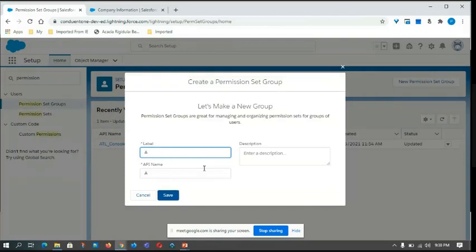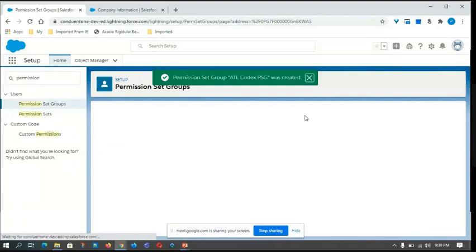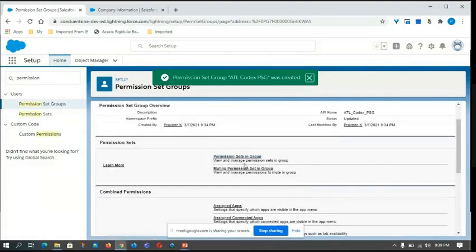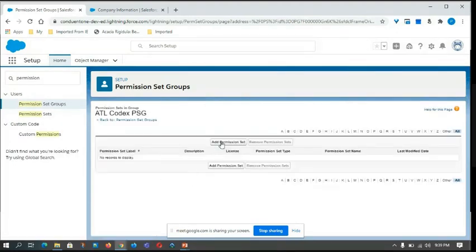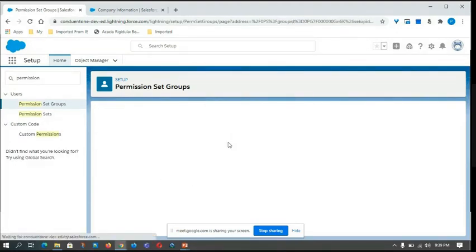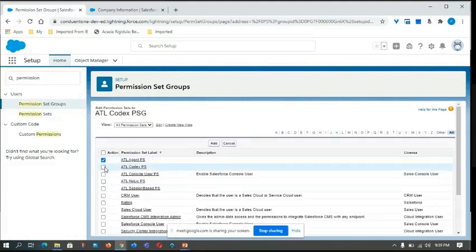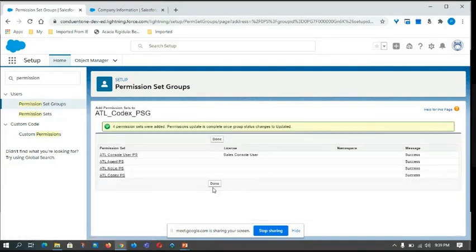So RTL codex permission set group. Okay. So now I want to add permission sets into this. Add permission set. So I can add multiple easily. Okay.